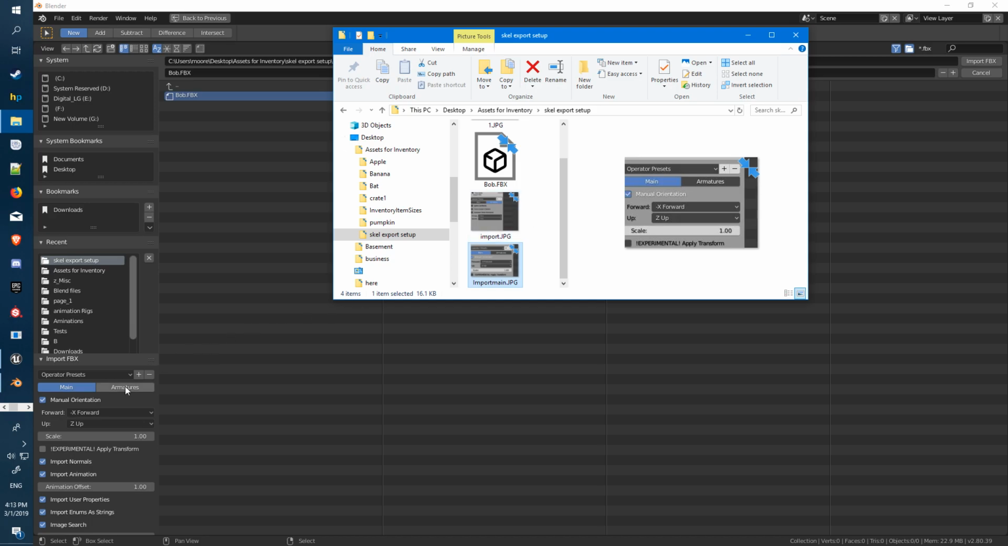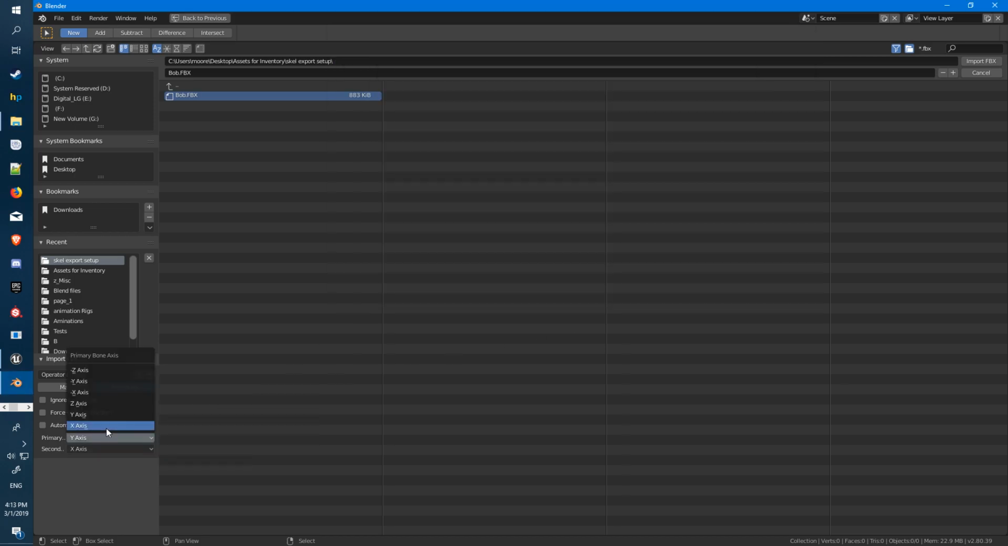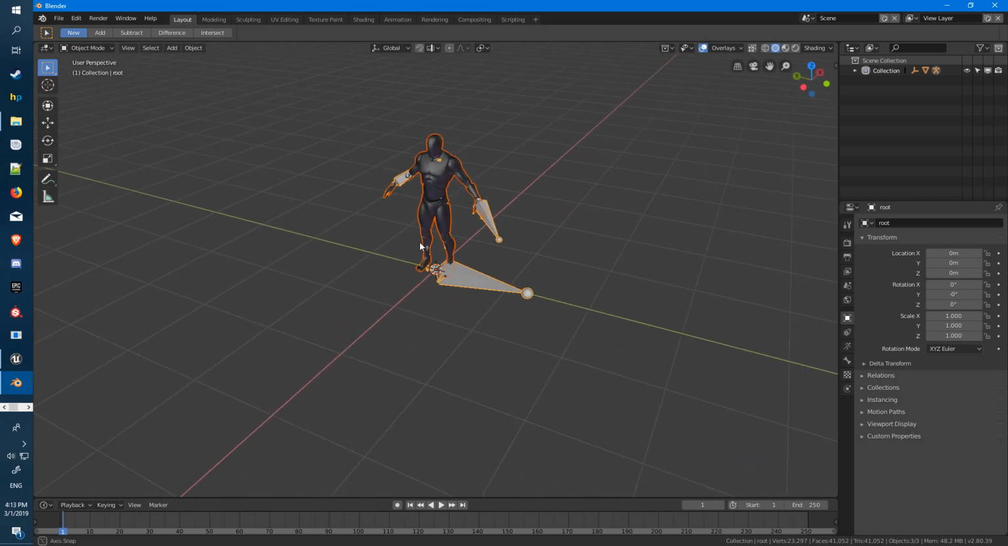and then underneath the animation tab, all we have to do is set the primary as the X axis and secondary to Y axis, and we basically just do the same for the export as well. Okay, now when we bring him in there, it's all good. Everything else stays standard.